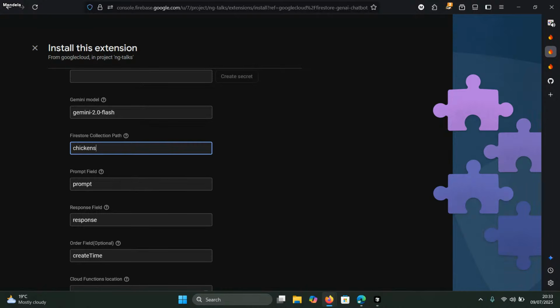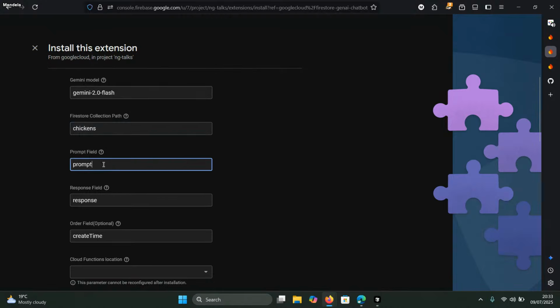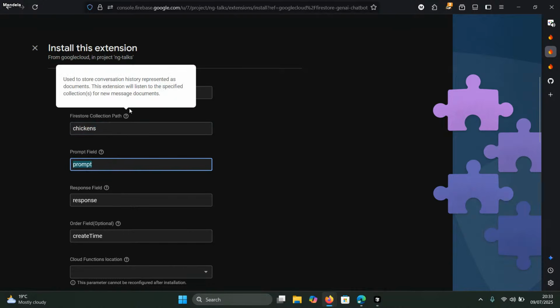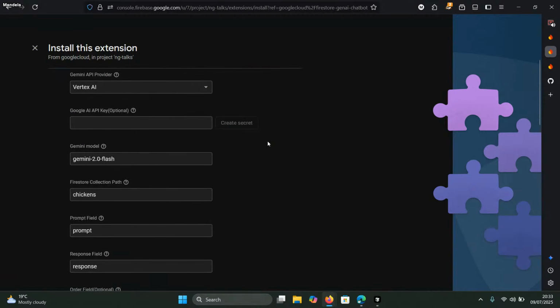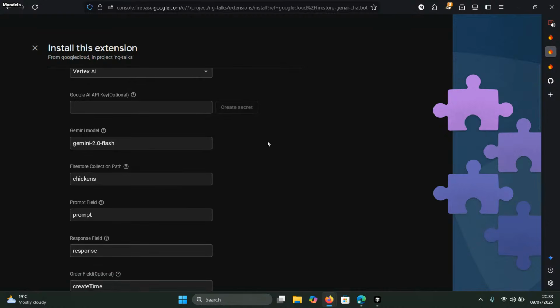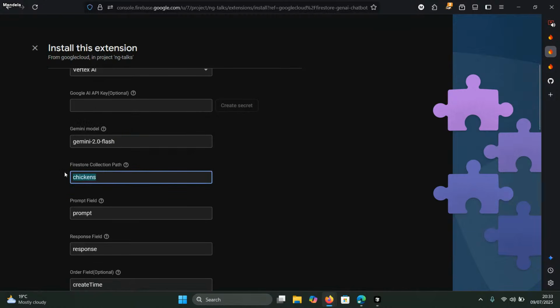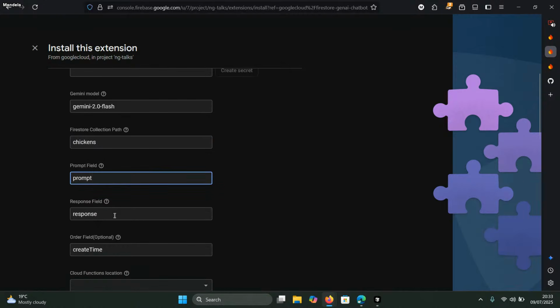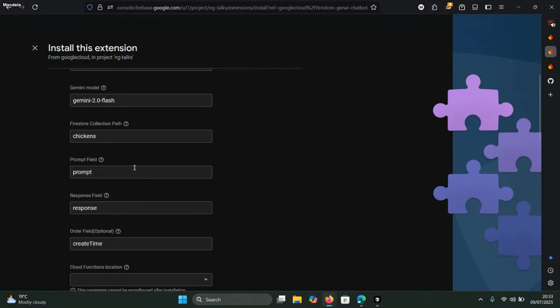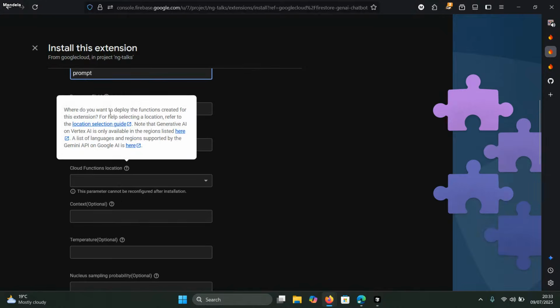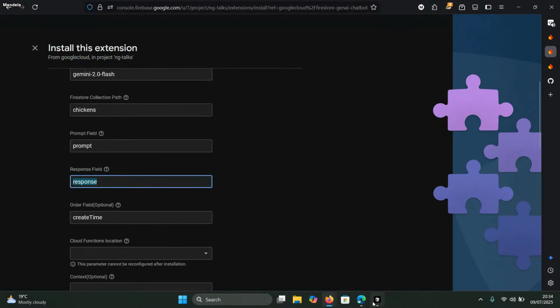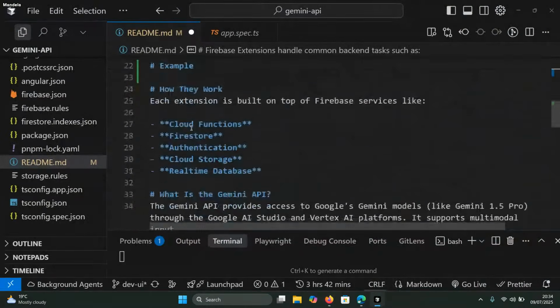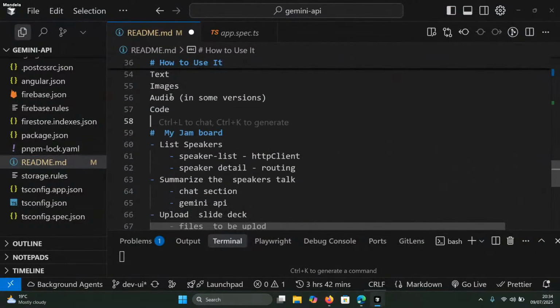So I'll just call these chickens. And then this is the name of the Firestore collection path. And then we have the prompt field. So how this works is when you run this extension on your Firestore, it will go to your Firestore, look for a collection called chickens, look for what question has been added in the field called prompt, and then it will give you a response in a field called response. So I think I'll write that here so that we don't get confused.